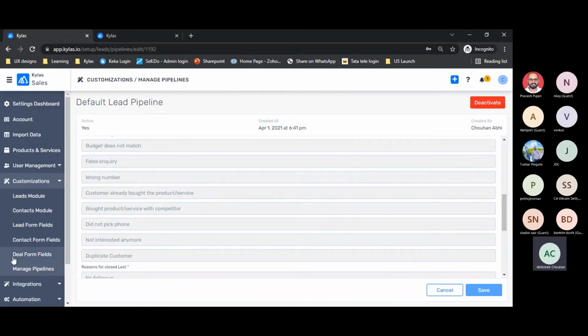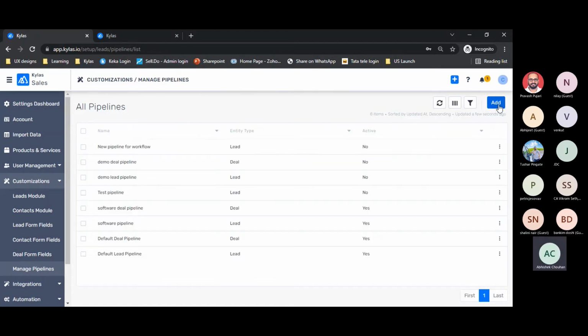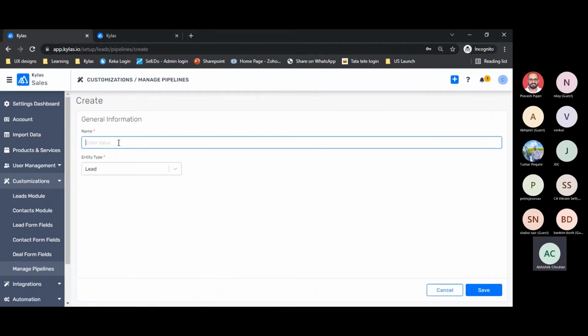So I'll quickly tell you how we can create a pipeline. So we have to simply click on this add button and I have to give a pipeline.